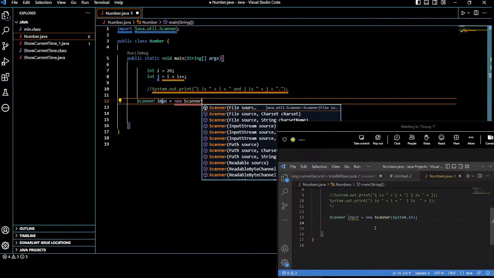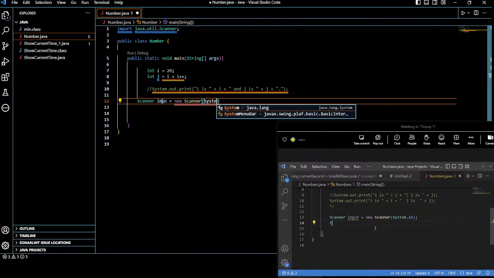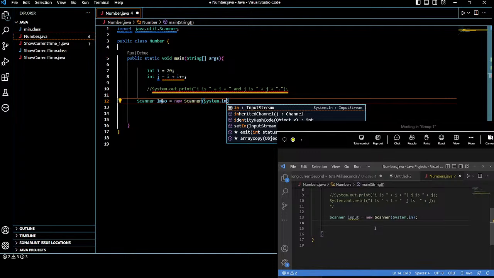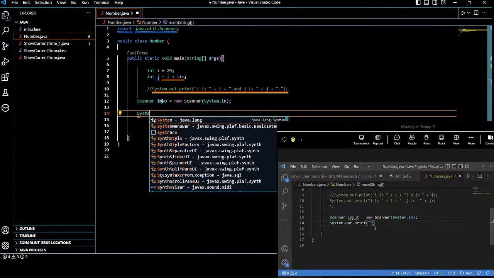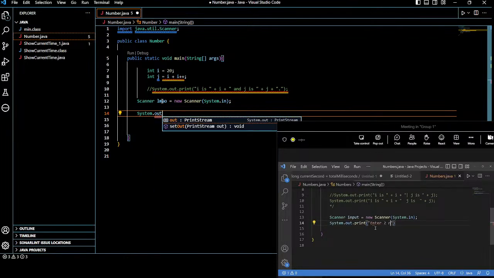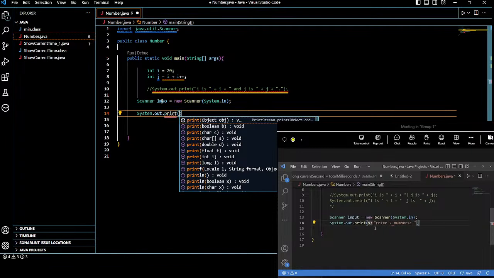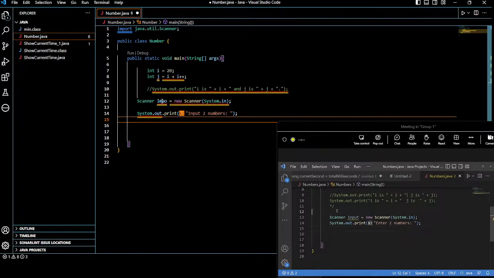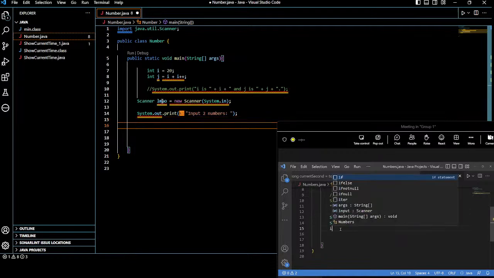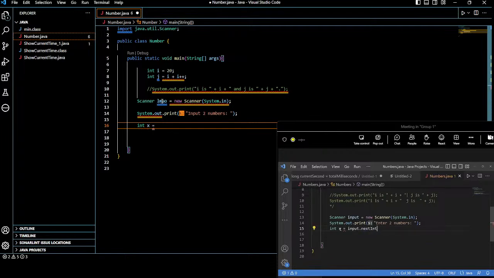Now, I'm going to prompt the user. To prompt the user, meaning to display a text, say System.out.print, enter two numbers. Okay? You can declare the variable while you are getting a value for it, or you can declare the variable here. Okay? So I'm going to say int x is equal to input.nextInt.